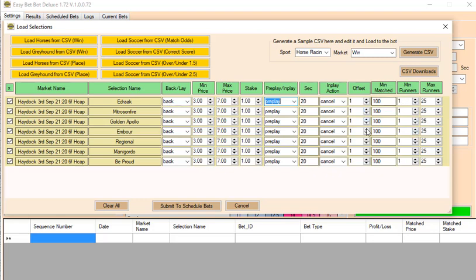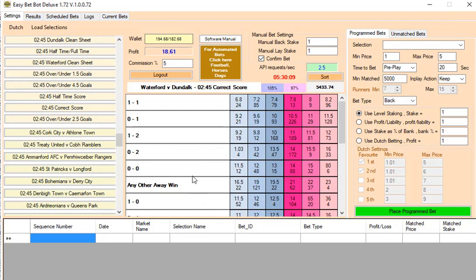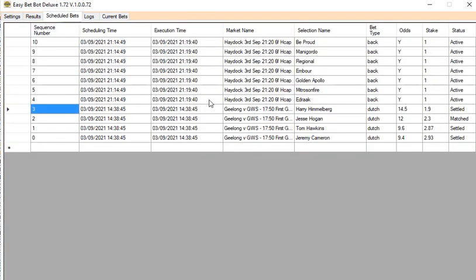So once you've done all that, then you come down to the submit to schedule, and if we click on that, what will happen now is that if we come into scheduled bets, there are those selections all there waiting to be activated. Now this is just one race I've just shown you here, but you can do, as I said, 100 horses at a time, so you may go through that list and pull out the horses that you want to bet.